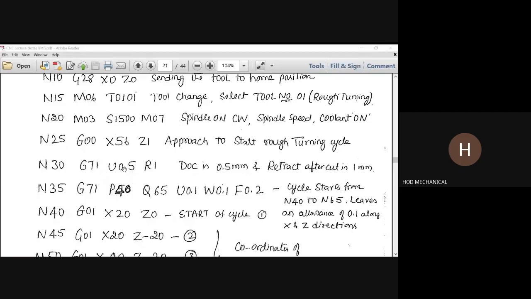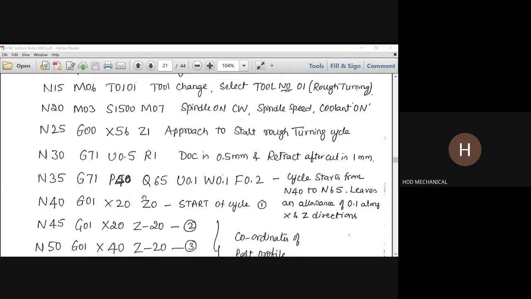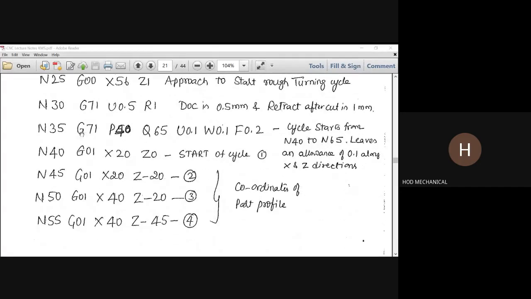Now if we just come back to the work which we have. G71 I have said, P40, Q65, U.1, W.1, F2. Now I have to start from the cycle. What are the points that I wrote?